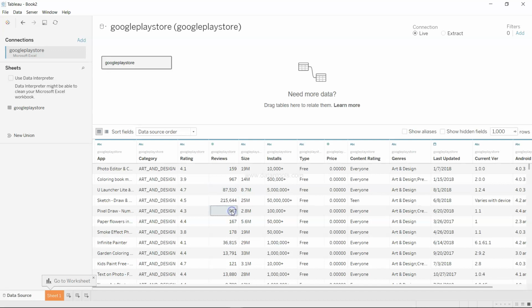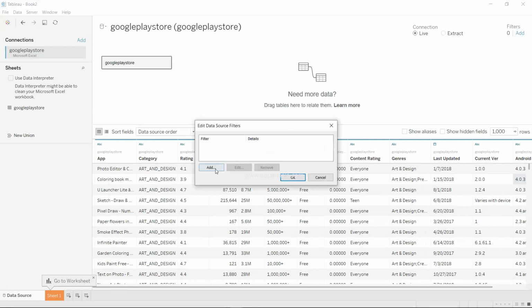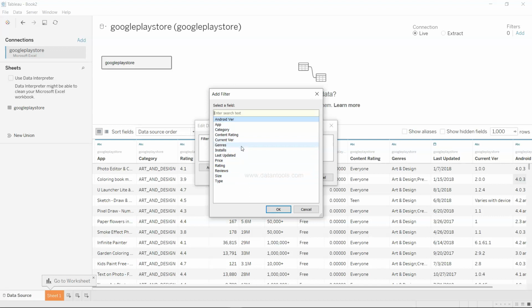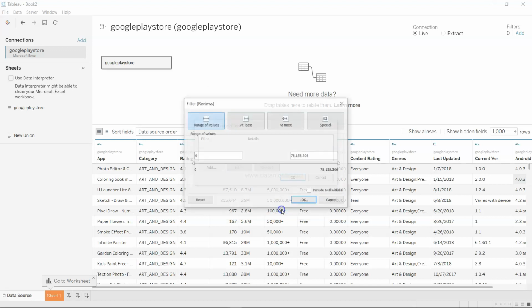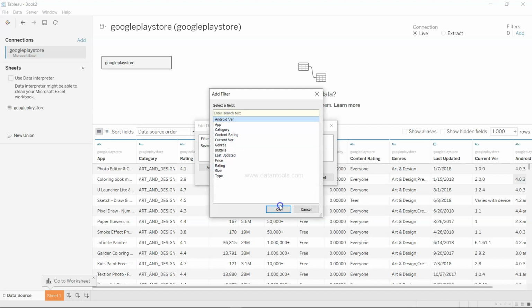So for our case, let's say we want to choose 5,000 as the threshold. So those applications where we have more than 5,000 reviews, and let's say another is the Android version, which is 5 or more than that. For that, we will click on add filter, and let's take the reviews. So where is the review? Here we go. And then we will say at least, and within the at least we will say 5,000 and click OK. And we will add one more, the Android version, click OK.